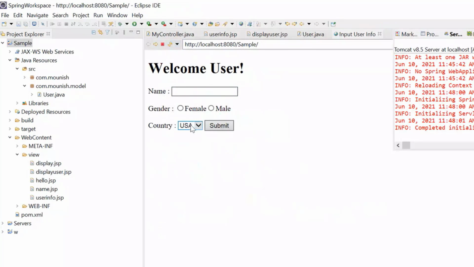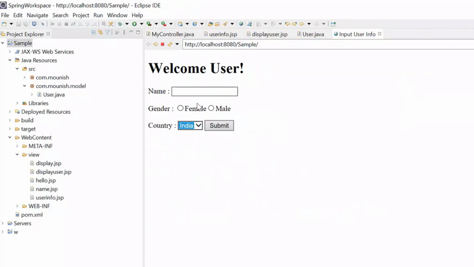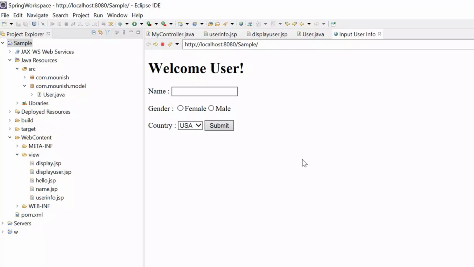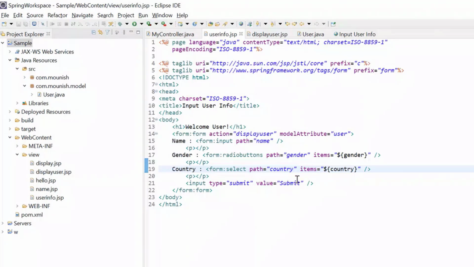Go back over here, refresh this. I'm having my country. Again, select, Monish, male, submit. Got all my details? Yes, sir. So Monish, basically, this is the way all the things work in our background. Okay, now we have a name, gender and country.